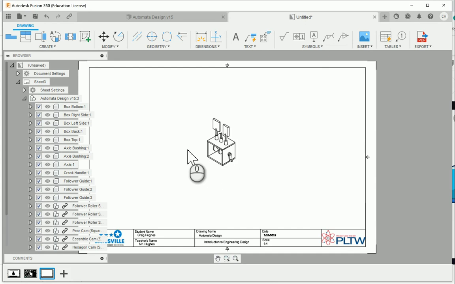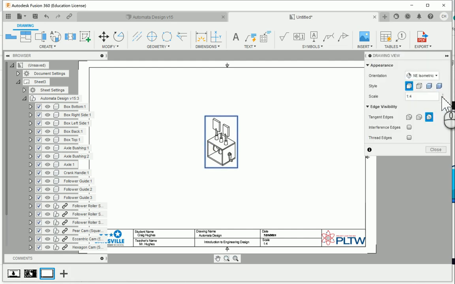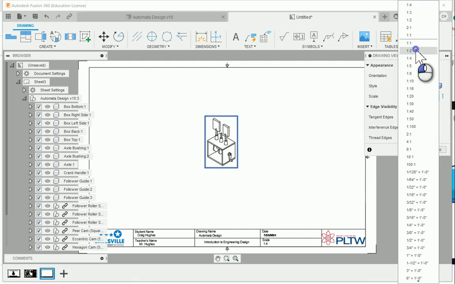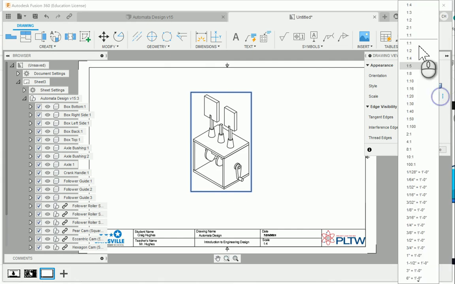Now, what I want to do in this sub-assembly is I just want to show the follower and the roller, just show them together, and then show them exploded as well. So I'm going to double click on this view, and I'm going to bump this scale up to about 1/2, and even then I might even go 1:1.